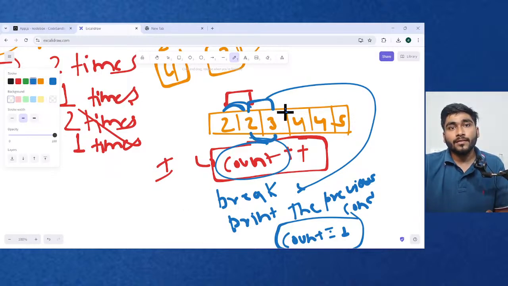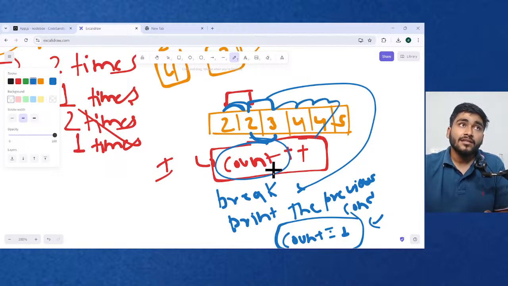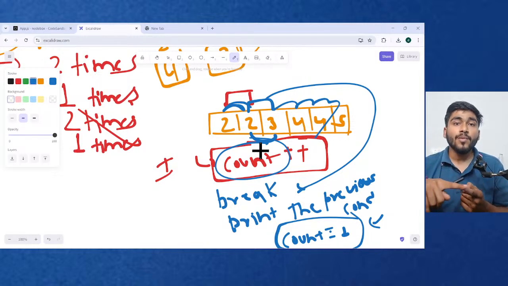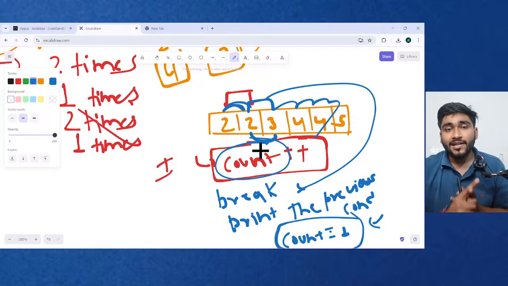If we meet 2 3, then we will break the loop. We will again initialize this count as 1. Then it will iterate till the last like this. So if we get a different element, we will break the loop. If we get the same element, we will continue the loop until we get a different element. I hope this is clear.